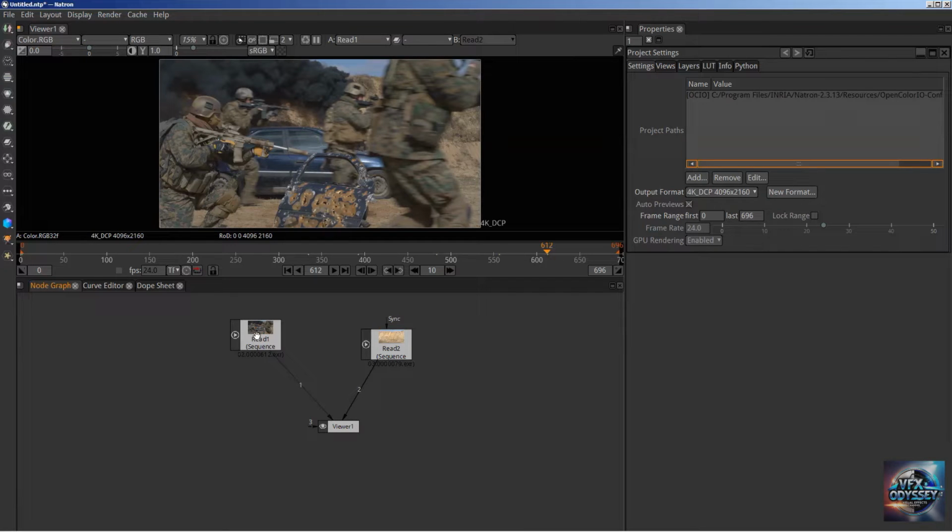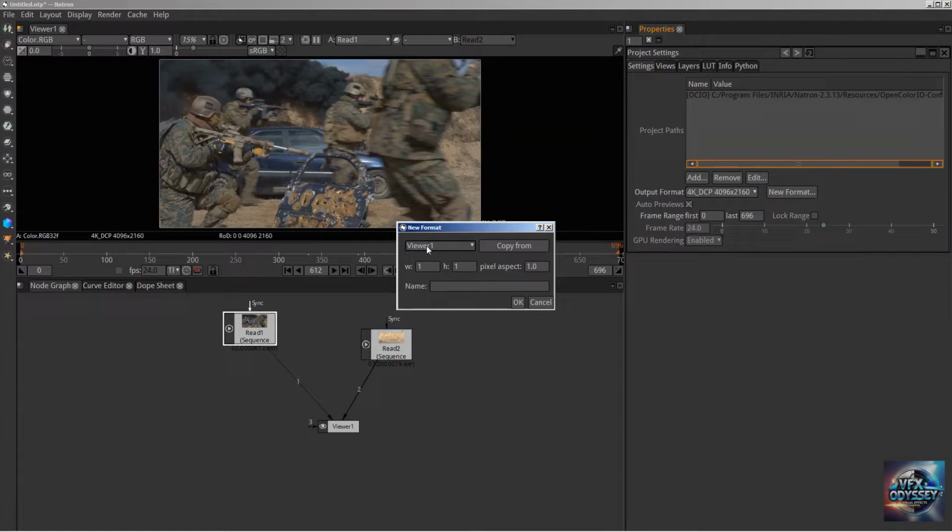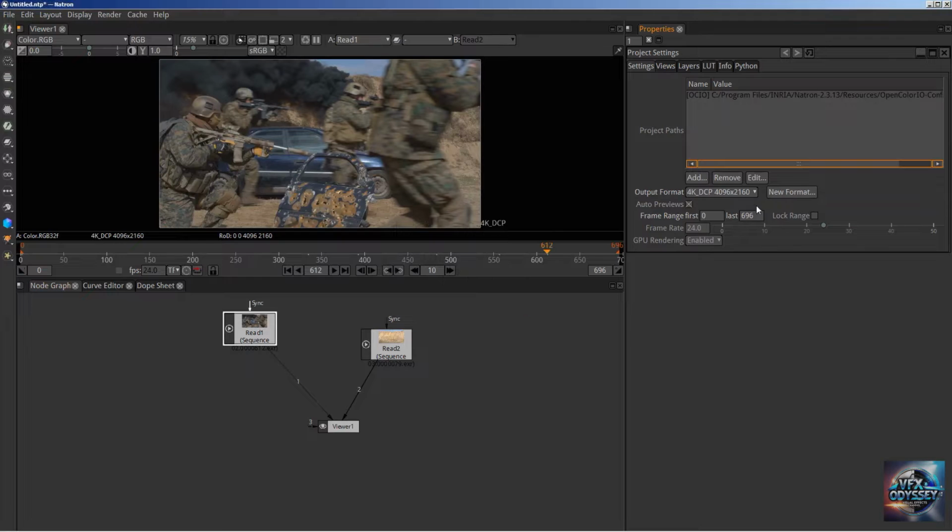If you have shot something with your camera and your camera has the settings for delivery that you want, then you just bring in the file and come here, of course connected to the viewer, come here, new format. It's copying from viewer number 1, or it could be any other viewer. If you have more, copy from and put the name of your custom format. So this is in case it is not listed in here.